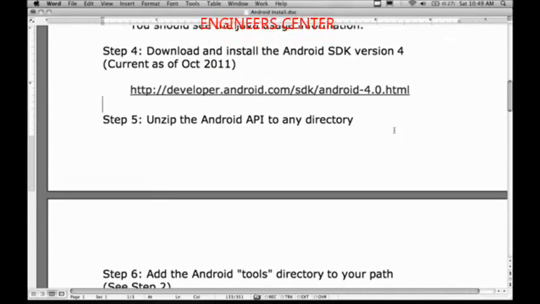So we're on step number 4. We're downloading and we're installing the Android SDK version 4. And as of the making of this video, this is December 2011, so October, November, December, it's a couple months old. We've got fresh, hot off the presses, the 4.0. Probably going to work with tablets as well as the phones, is what I'm thinking.